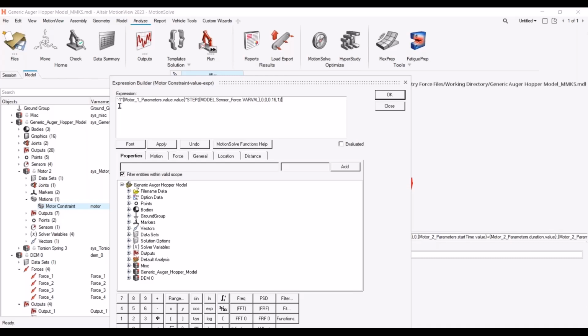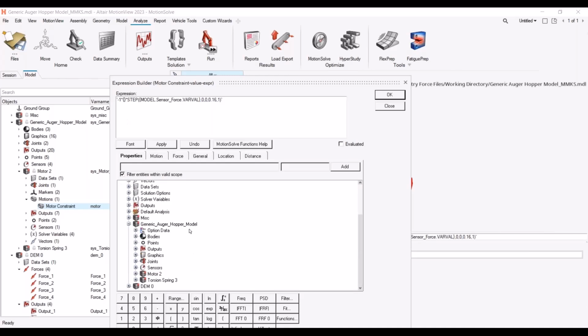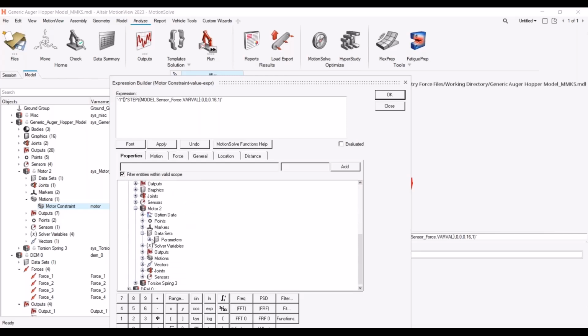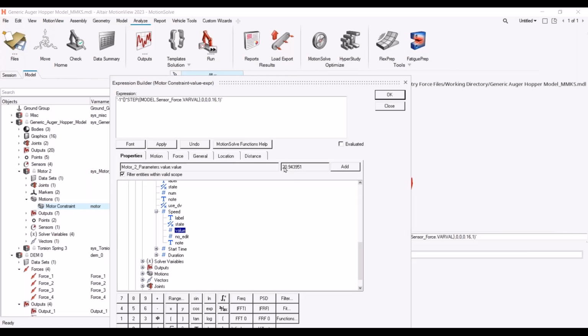Again, the -1, changing the orientation or the direction of rotation. I'm pulling from motor 1 in the parameters, the value of the speed. It's passing me an error in the motor because I believe that perhaps the motor is not defined with the same index. So let's come down here to the generic auger hopper model, and we should have motor and data set, parameter, speed, and the value. And it's the 20.94 RPM, so I'm going to add that.